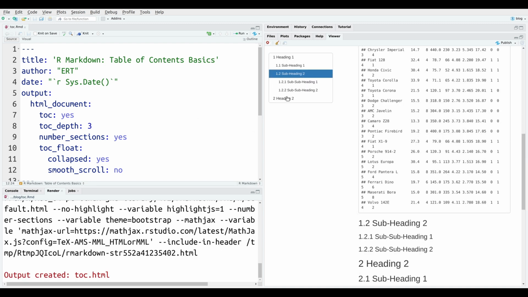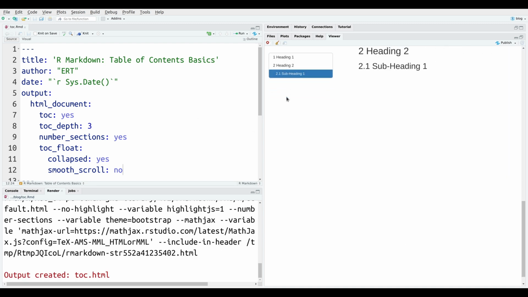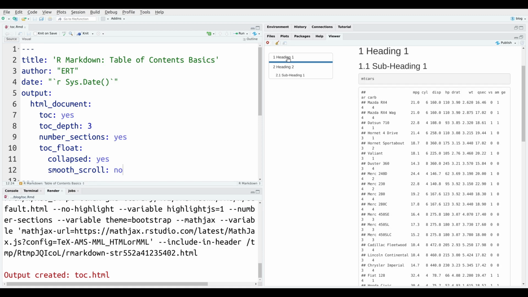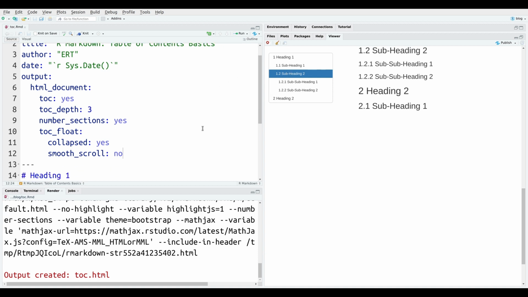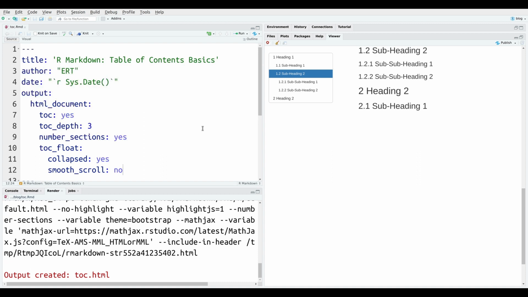Okay, so when I click on this, it just moves fast. There's no scrolling up. It just moves there instantaneously. And that's the difference. Now again, whether you want that or not, it really just depends on your goals in terms of how you present and share your information, but it is possible. And so those are pretty much the main features of the table of contents that we wanted to cover here.